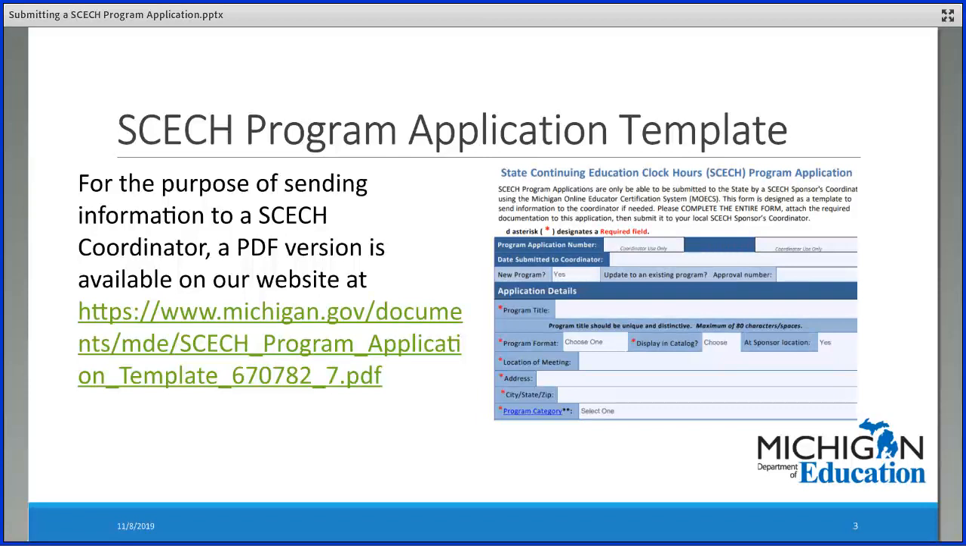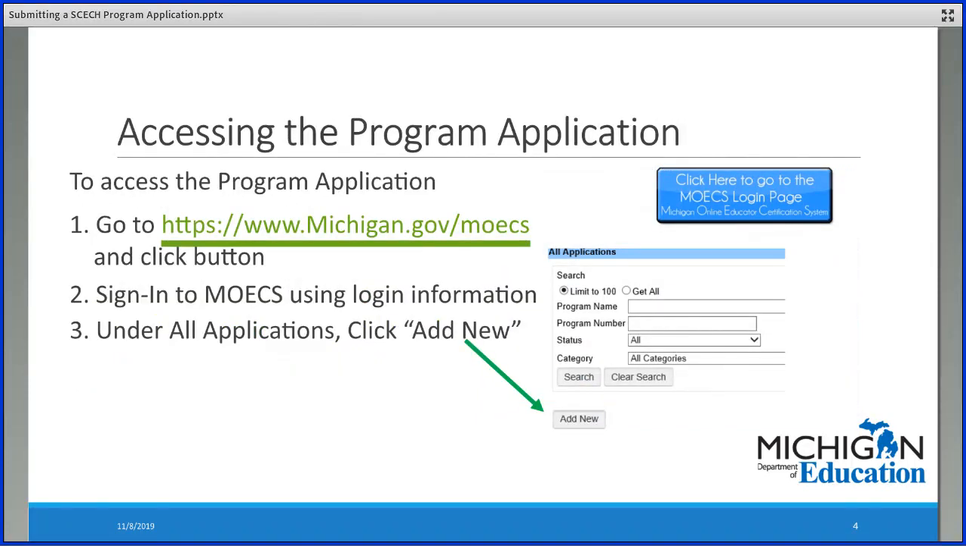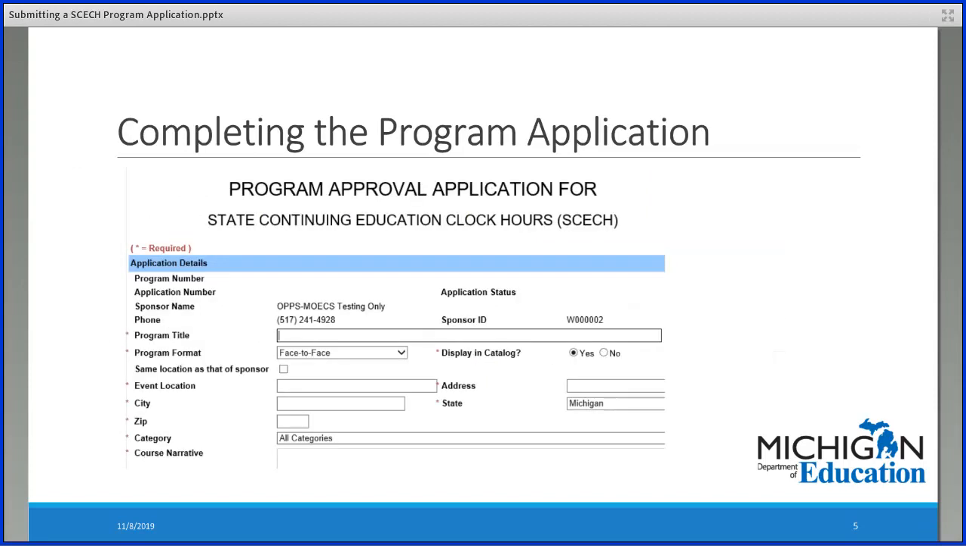However, most of our SCECH program users will complete the SCECH program application within the MOECS application. To access the MOECS application, you can find it from www.michigan.gov/MOECS. Once there, click the large blue button to take you to the MOECS login screen. Sign in using your MOECS login information. And then under the All Applications tab, click Add New. This will bring you to the section that will allow you to complete the program application.